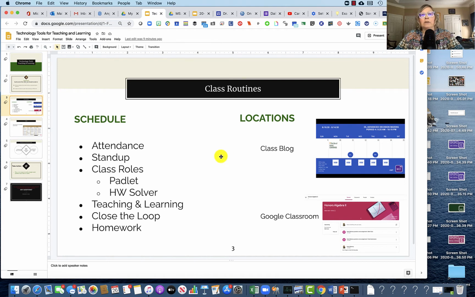Our schedule of the day for every class is going to look the same. You're going to start out by doing attendance on a link for me, and then our class time together is going to go from the stand-up to close the loop, and it's going to look the same every day except for what we actually do in each of these categories. We're always going to have stand-up, we're always going to do our class roles, and then we're going to do our teaching and learning, and some of that will be synchronous and some of it will be asynchronous, but we're always going to get back together at the end of our class time together and close the loop.